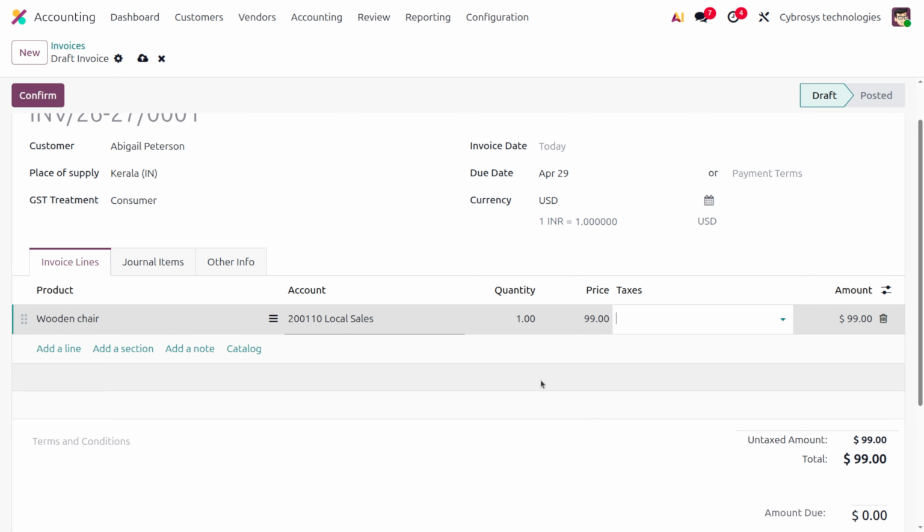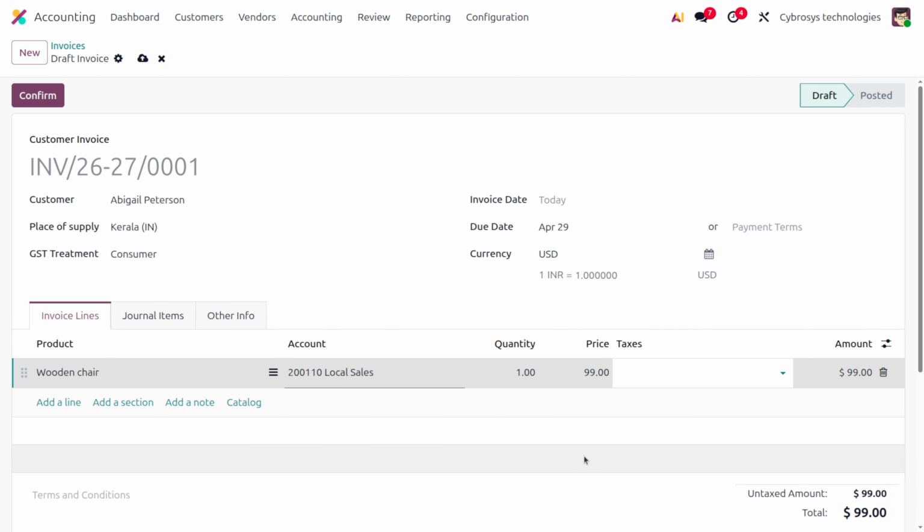So that's how we manage multi-currencies without using a price list in Odoo. And if you want to manage your business internationally with multiple currencies, you can go ahead with this feature. So that's all for today.